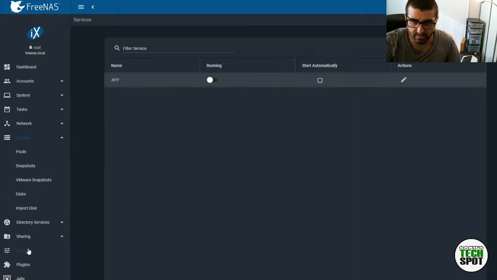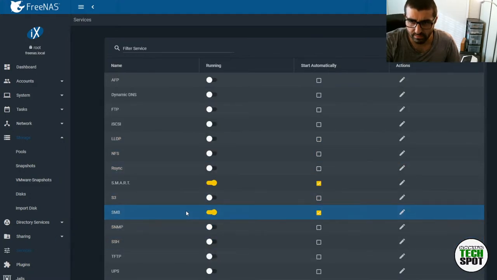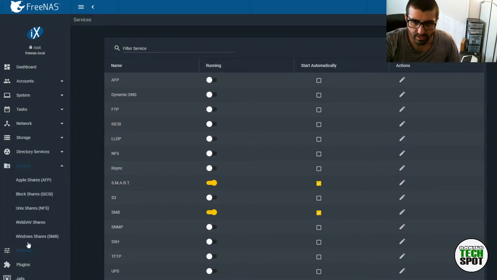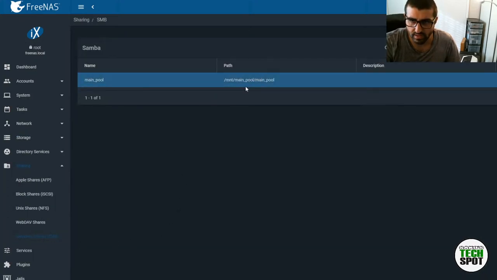Let's look at the services. SMB is on. Sharing, Windows, main pool is being shared. So let me check my network. See if I can get access to that server, or this server rather. Come on. Looks like it's loading it. I don't know why it's so slow.